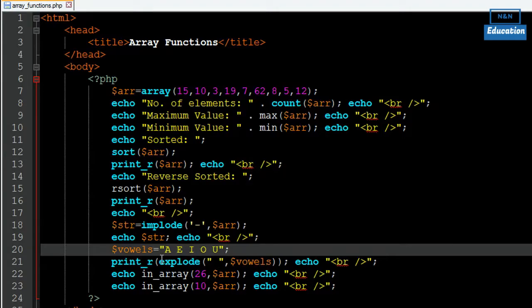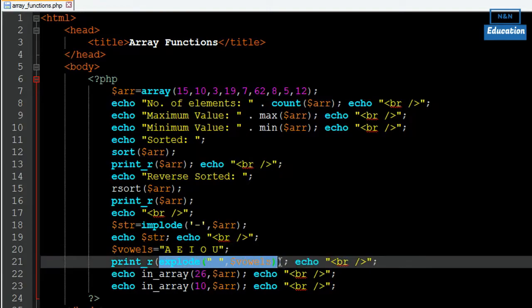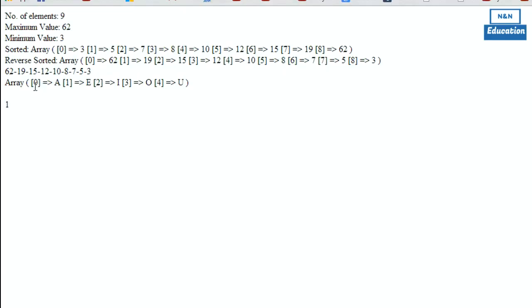And since I don't want to create a separate array variable using this function, I have simply nested this function explode with the space character as the first argument and $vowels as the second argument. I have nested it inside the print_r function to simply see the output. So this is the array that we get. At index position 0 we have the alphabet A, at 1 we have E, at 2 we have I, 3 we have O, and 4 we have U, right?